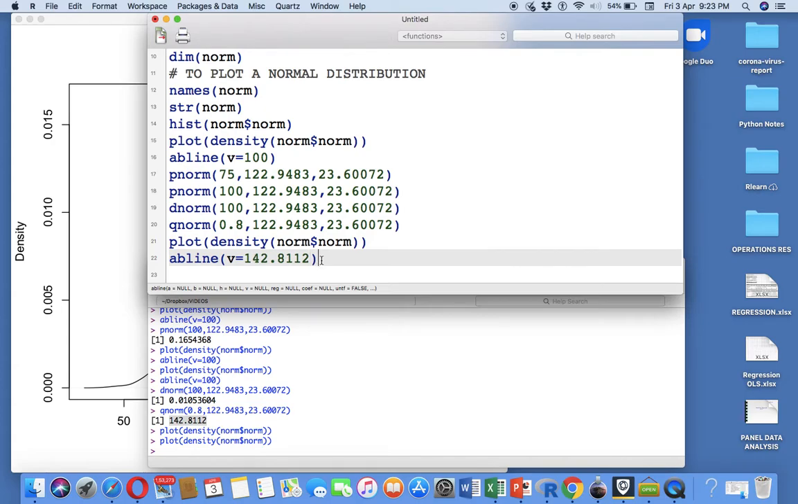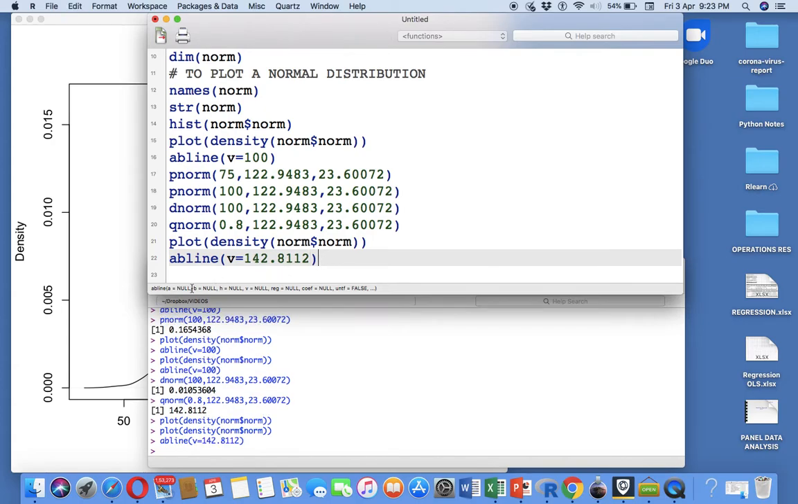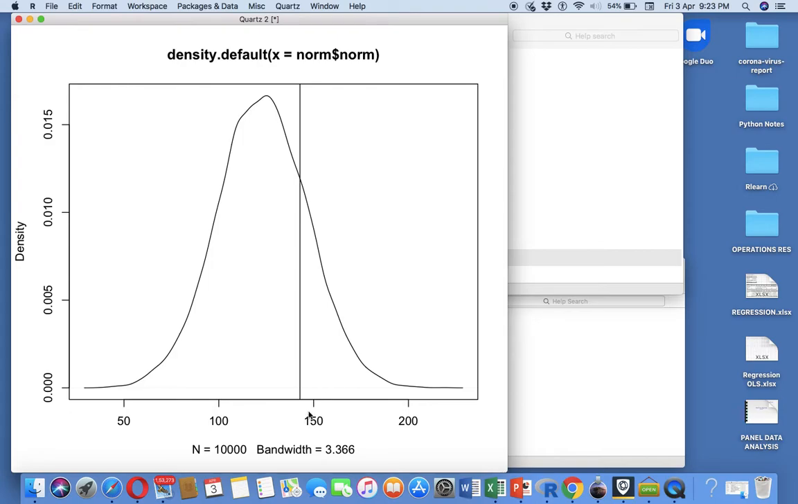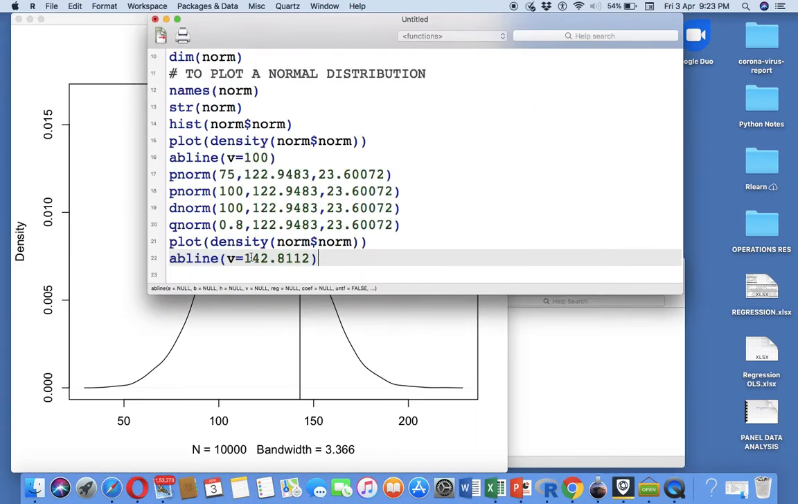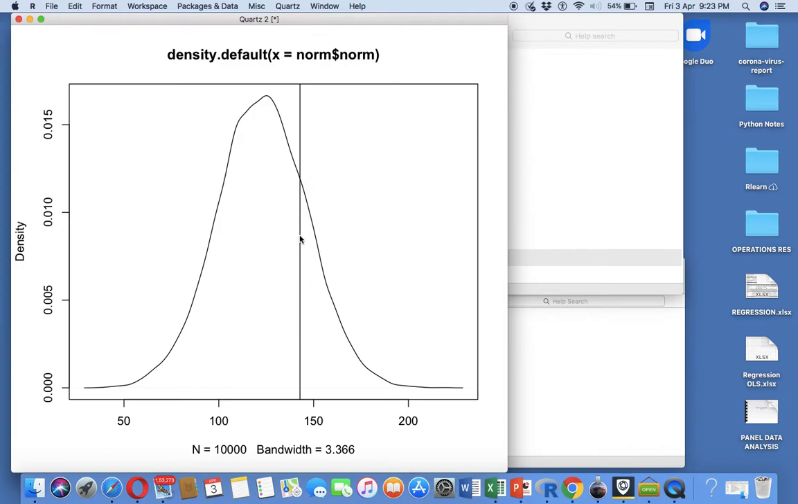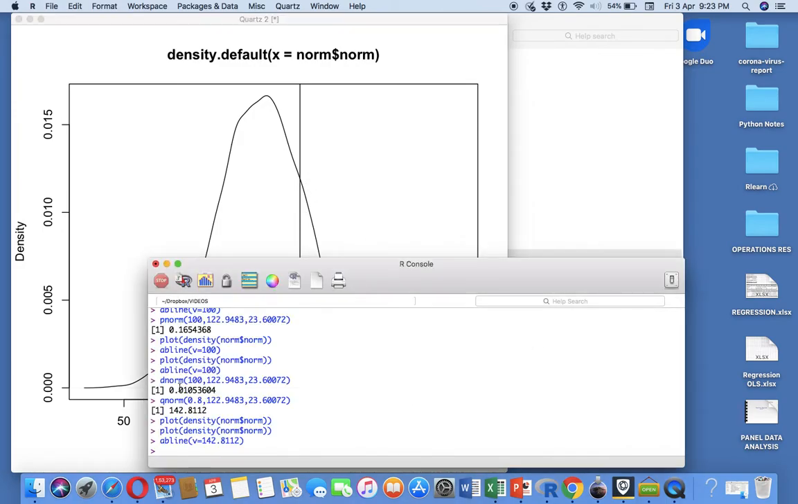Just like I did earlier, now I'll get the line. Now this area is 20%, and this is 80. That's why we put 0.8. So please note what we did. We said Q norm 0.8 for this mean and this standard deviation. The cut value is 142 point something, 142.81.